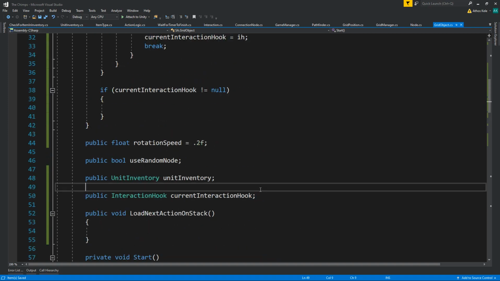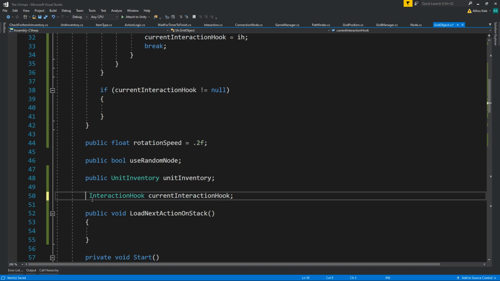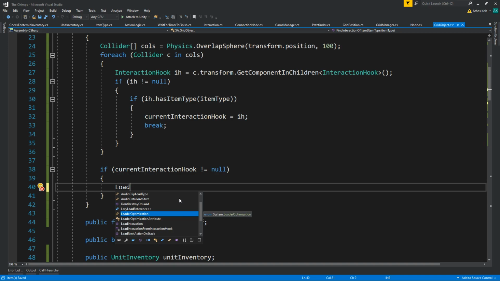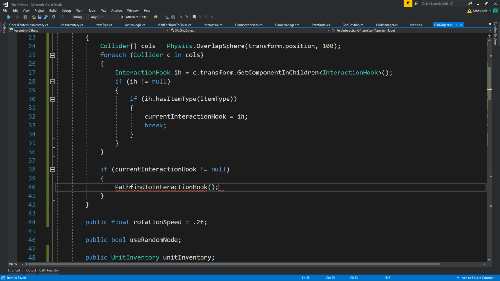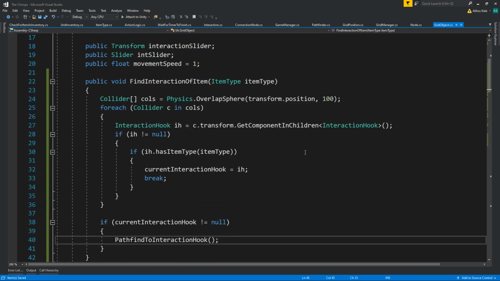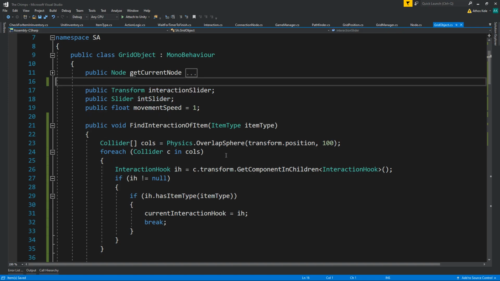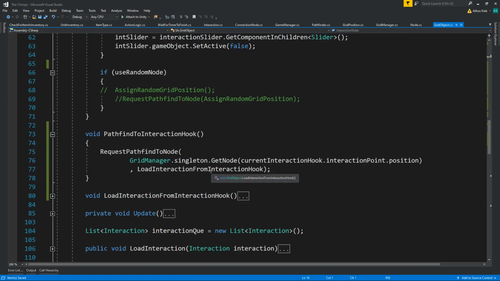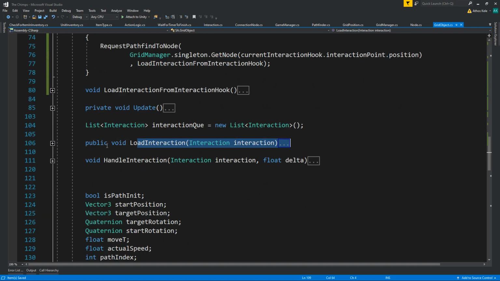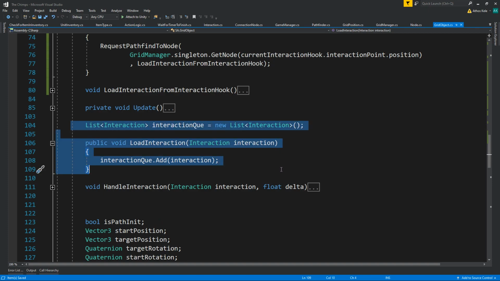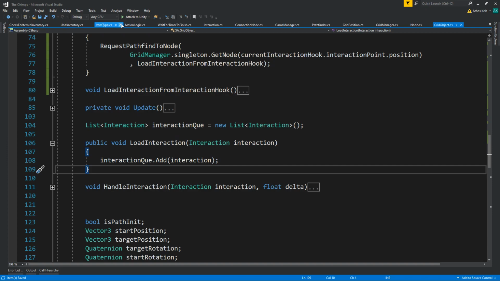So this doesn't need to be public anymore, we have it, and then load or pathfind, how do we write that? Pathfind to interaction hook, okay. Well, technically we could just pass the current interaction over here as well, but doesn't matter, okay. Then we have our action stack. So things that are not used anymore is the load interaction, because we don't have a queue anymore, we actually have actions. We have action stacks.